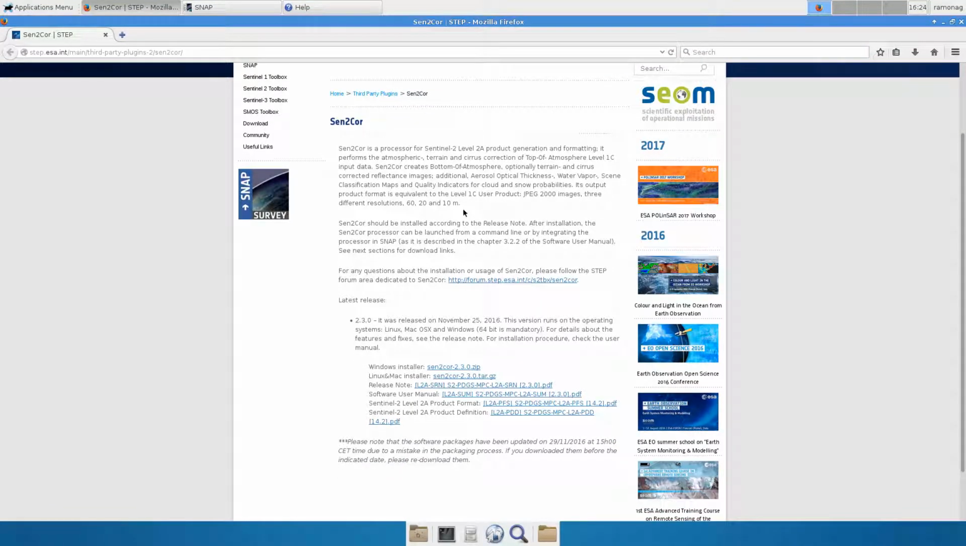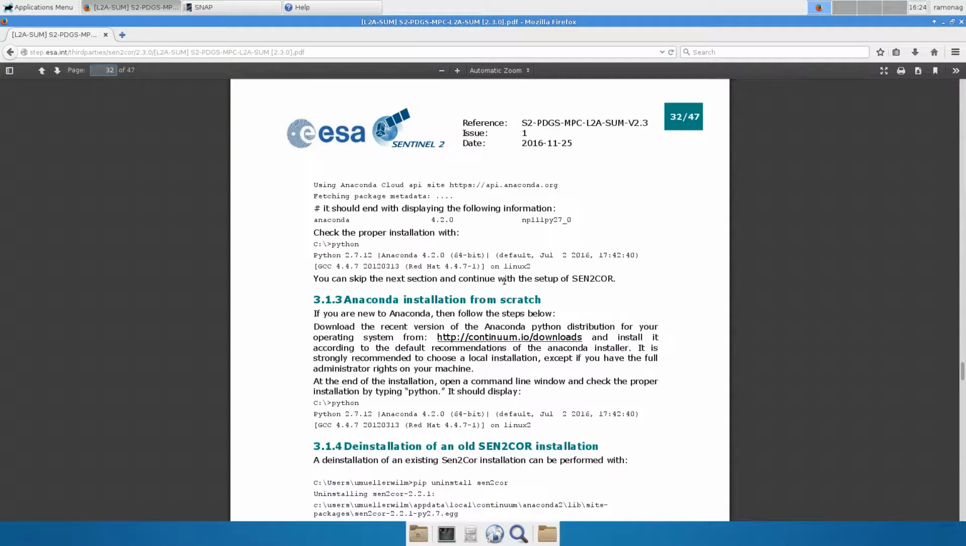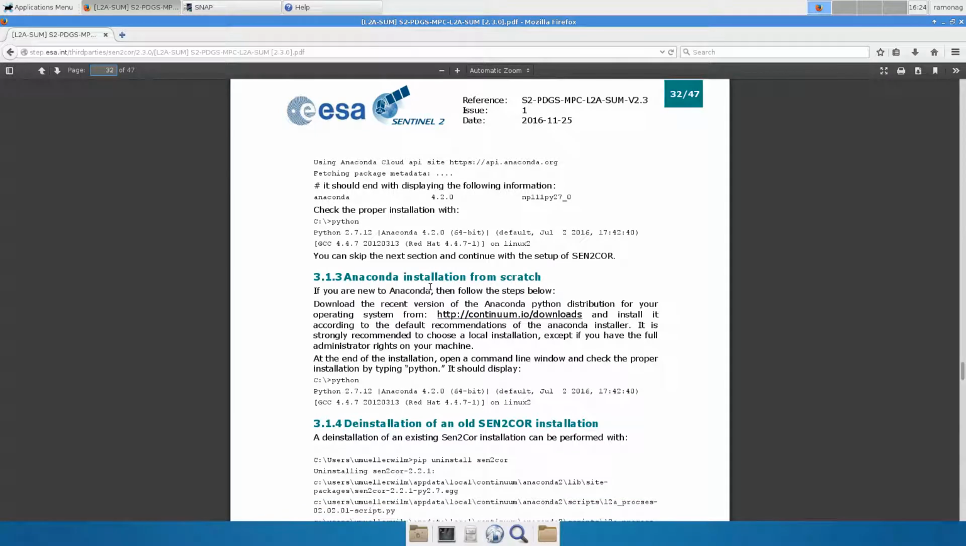Once the browser opens the link, click on Software User Manual. Go to page 32 to follow the installation procedure. The Sen2Cor 2.3.0 was developed and tested with Anaconda 4.2.0, as it can be deduced from the Anaconda update chapter. Anaconda 4.2.0 was the latest version when the Sen2Cor 2.3.0 was released. This is why I strongly recommend using Anaconda 4.2.0.